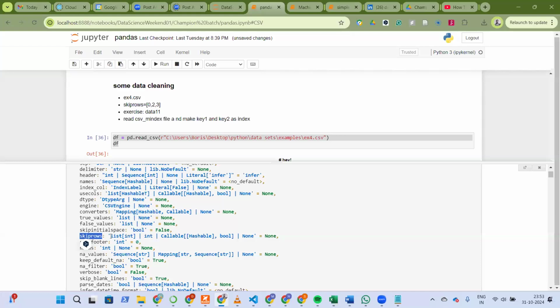You see the input of the function. It takes a list of integers. It's always good to look at this. It can also take an integer, so you can even pass it one row, and then a boolean, and then callable, hashable. Hashable means something that can be hashed, like a list.